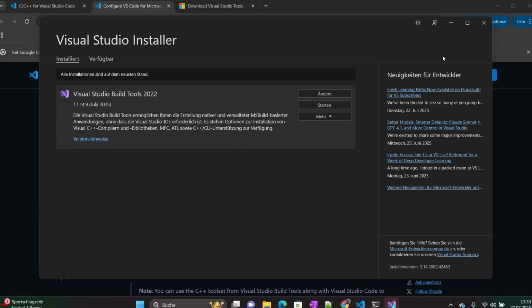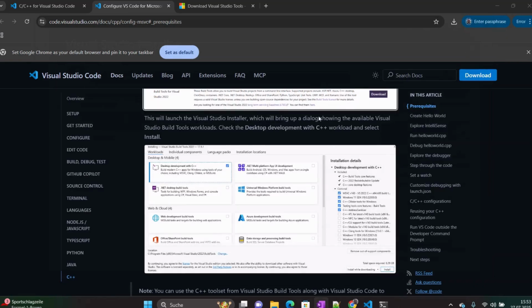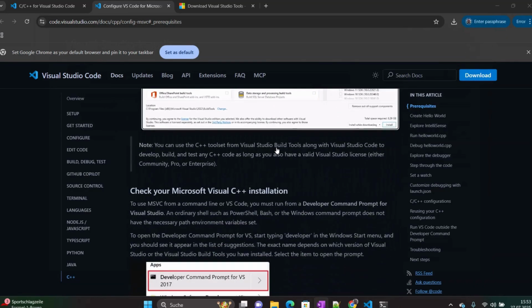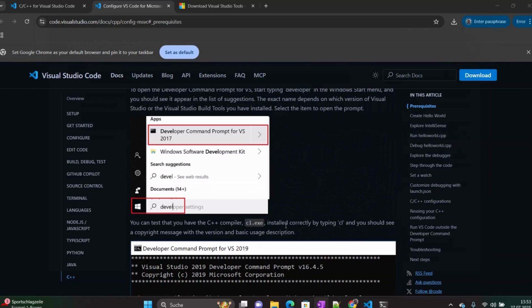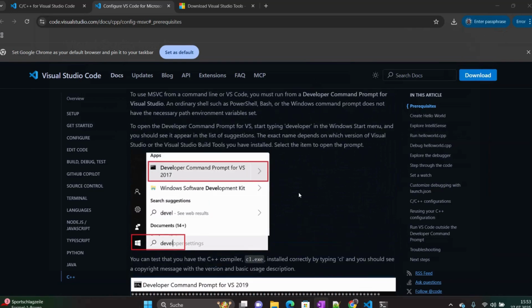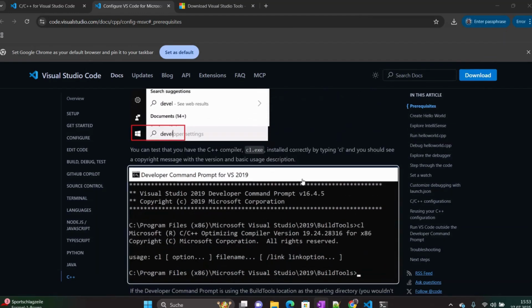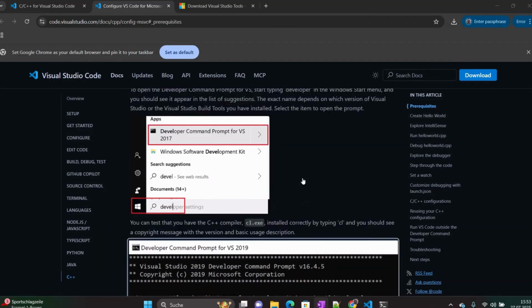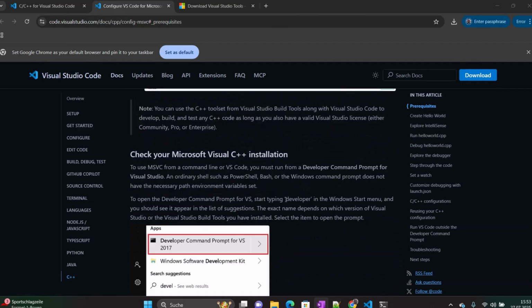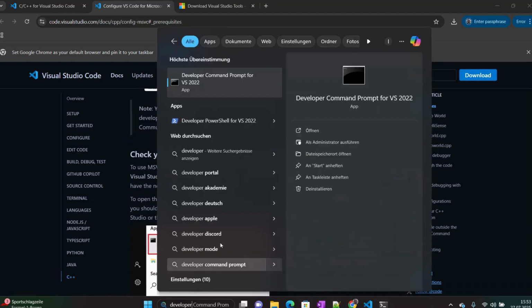So the next thing that we have to do now is to exit this one and then go back here. So what do we have? We need to come here and start the developer prompt. We come here and type developer. So we have here Developer Command Prompt for VS 2022.